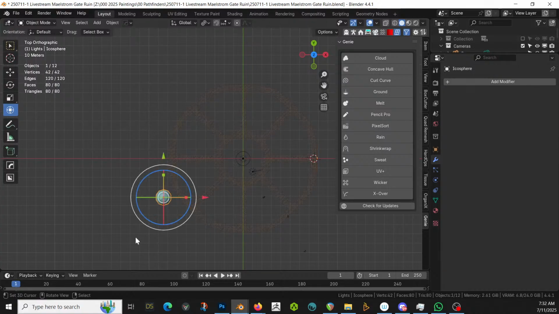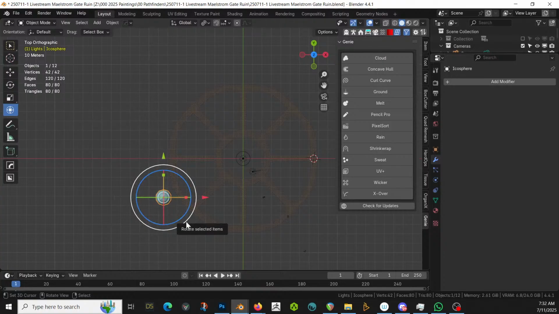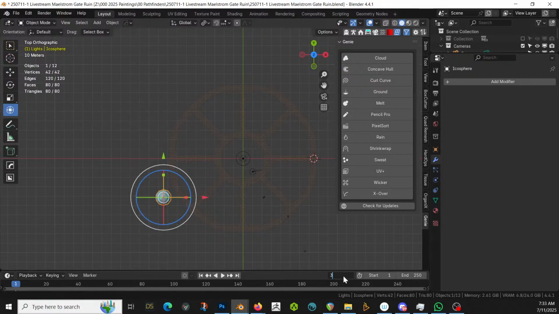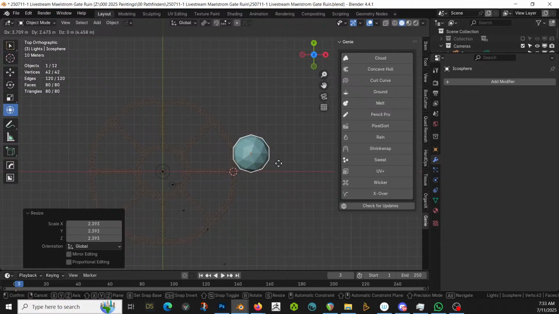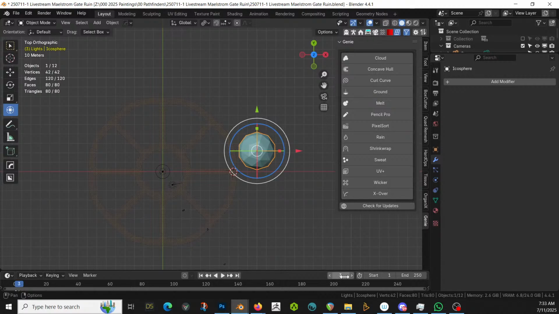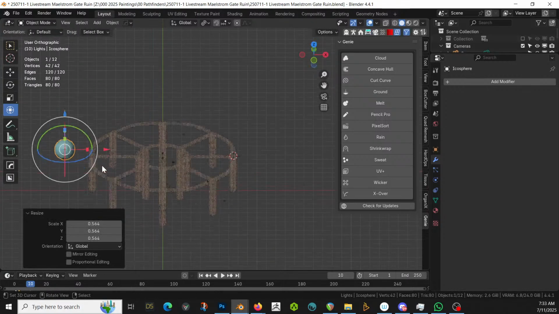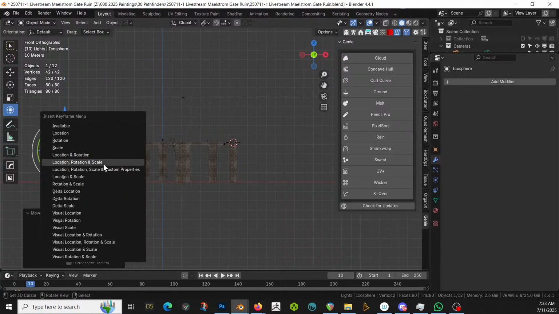Now we can take our icosphere and K, location, rotation, and scale. And then G. Oh, sorry. First, let's take it to 3 and scale it up a bit. Okay, location, rotation, and scale. Then I'm going to go to 10, because I want it to be a little bit slower, and cut across to here, and scale it back down, and down a little bit. And K, location, rotation, and scale.